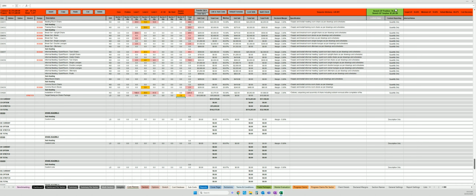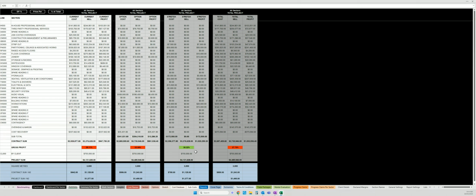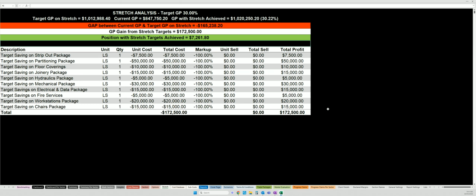It says I'm at 30.22%. It now says stretch GP surplus, $7,261. If I look at my dashboard, the dashboard has turned green because while I'm $165,000 short of where I need to be, I've built $172,000 worth of profit, which puts me in the green. All the dashboards have been updated. I'm now showing in the green. If I go to my stretch tab, you can now see the 172,500, and it now says you're in the green, achieving 30.22%.